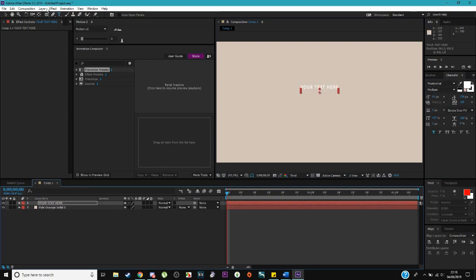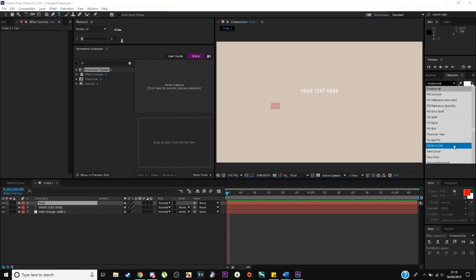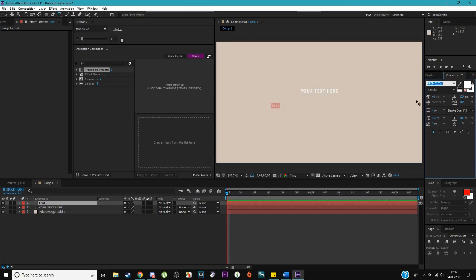So if you still have your text tool selected, just press somewhere else on the composition and write your bigger text. This is going to be the animated one. So I'm just going to write it like this, and now we're going to choose a nice little font to go with it. Something that is a bit different, I guess.